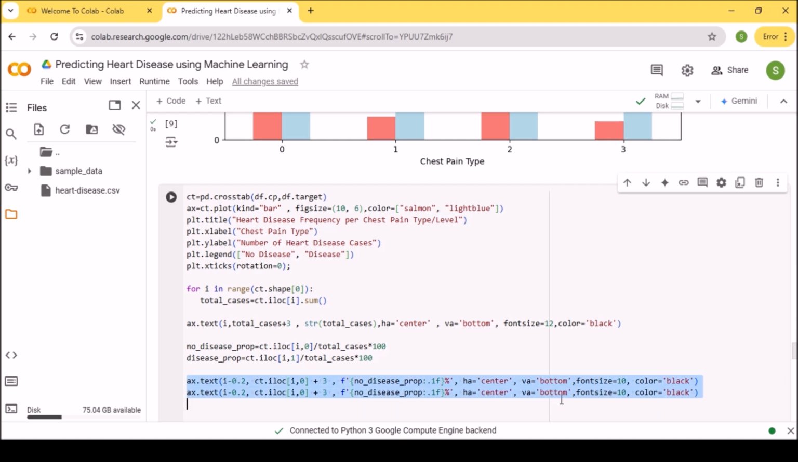So I've just copy pasted the same code, but we're going to replace this 0 with 1, which represents the cases where there's a heart disease. It's the same thing exactly.